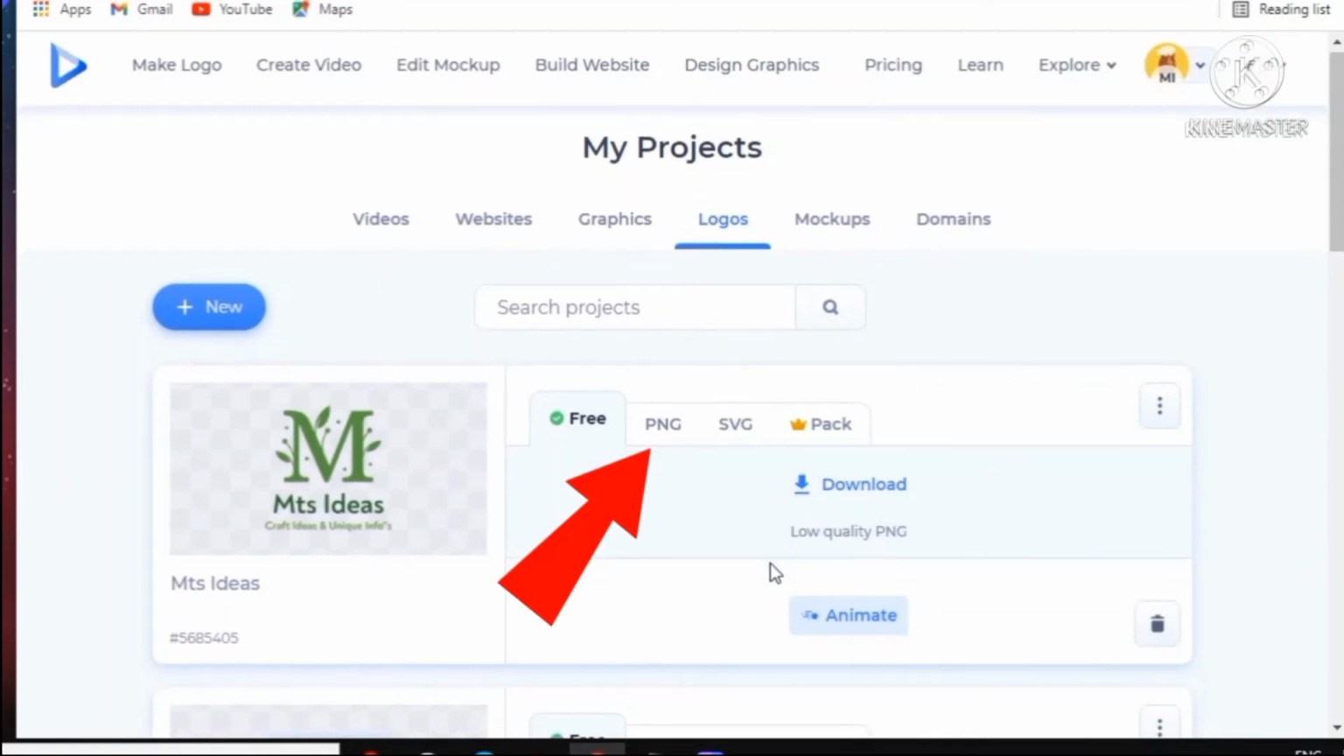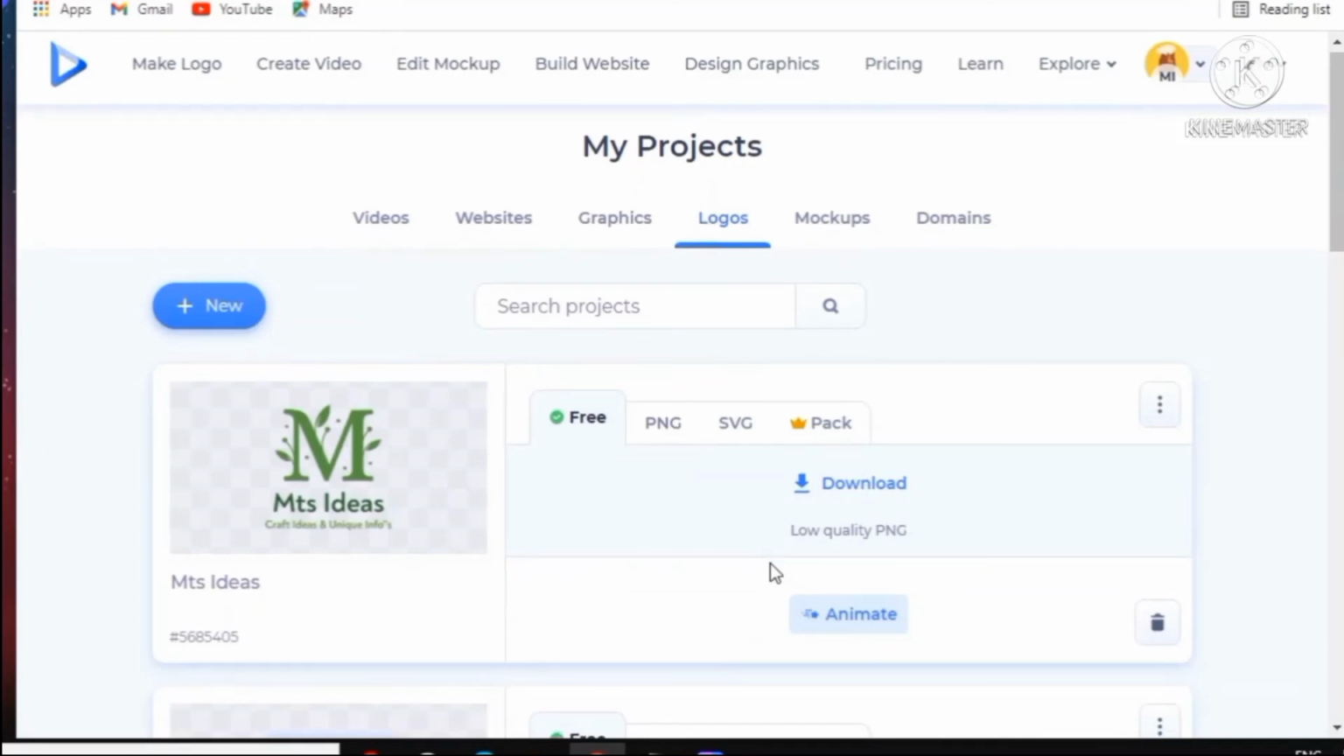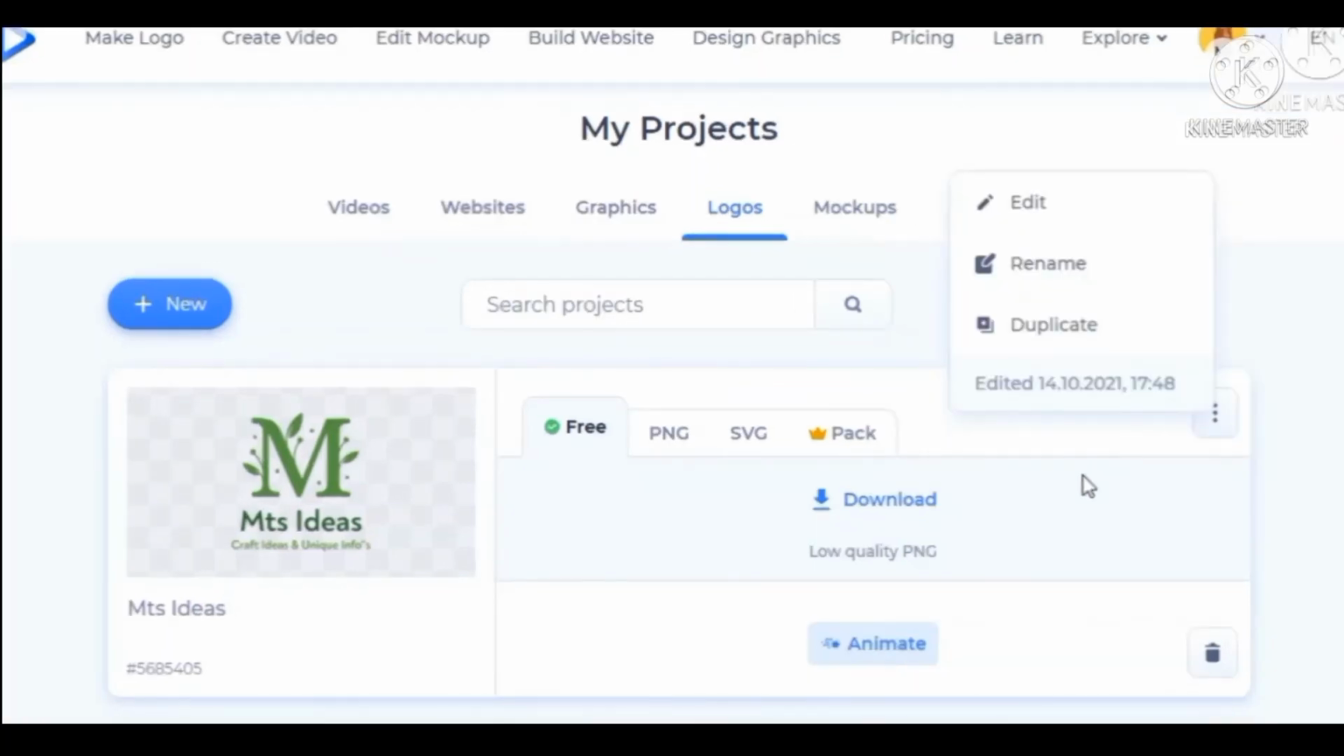Friends, the PNG option over here suggests slightly higher quality than the free version. SVG quality suggests higher quality than PNG, and lastly the pack version suggests higher quality than PNG as well as SVG, and also gives you more features as well as the background for your logo.